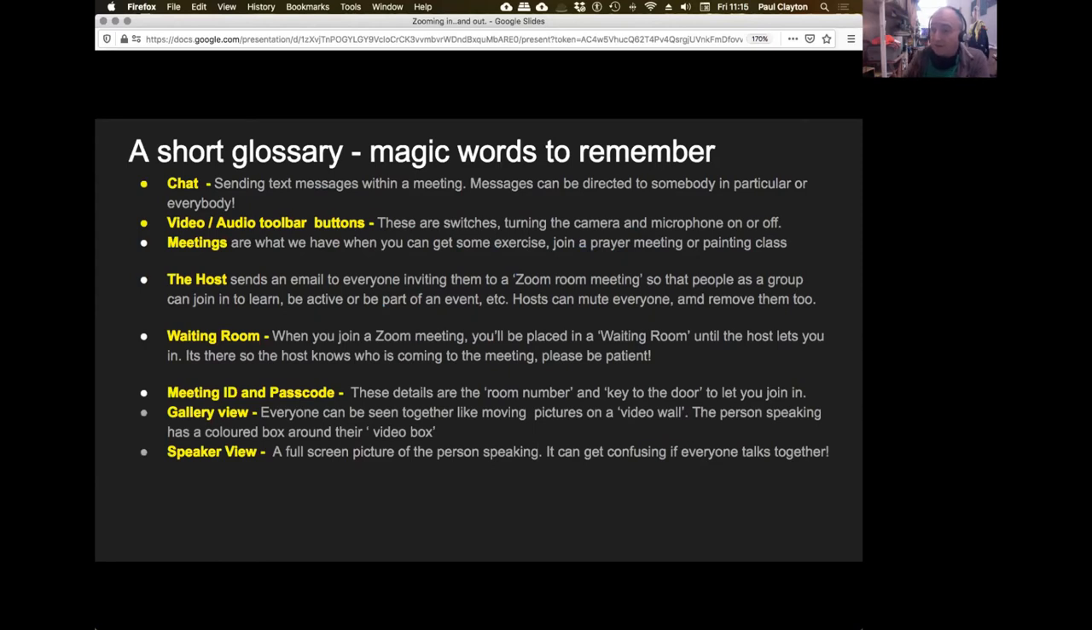Okay, a glossary, magic words. Right, I don't normally like to read out what's going on the screen, but I will do. So I'm going to start with the chat option, and this is like SMS, the messaging service on your phone. You can actually chat to other people in Zoom, and you can just send a message directly to a person or to everyone.